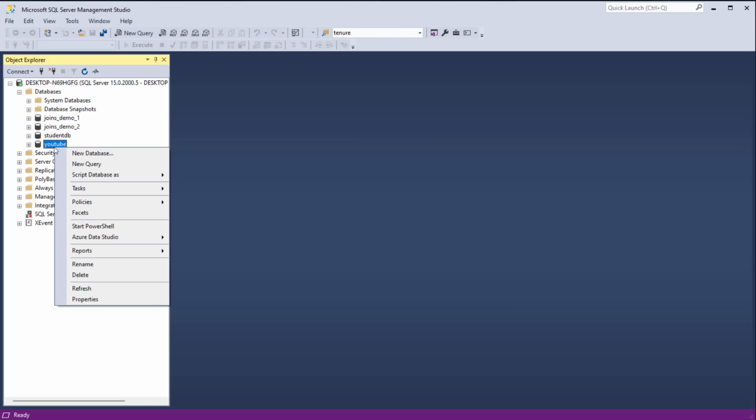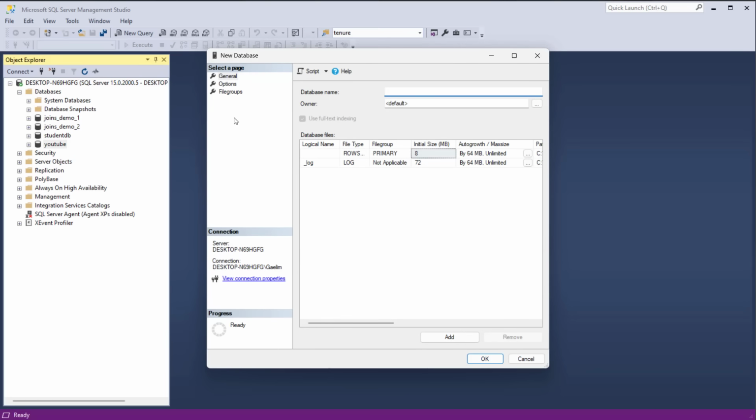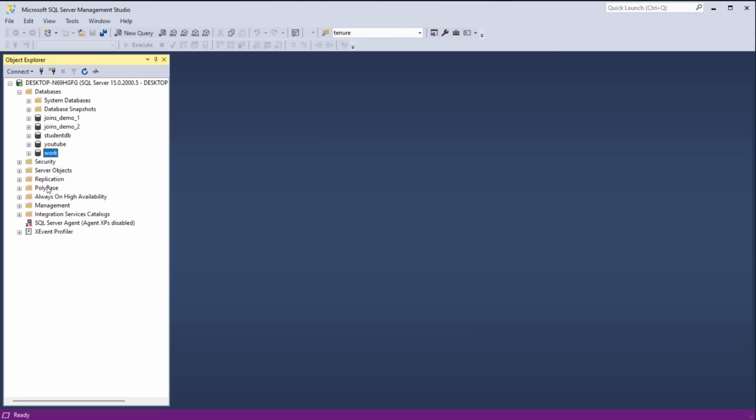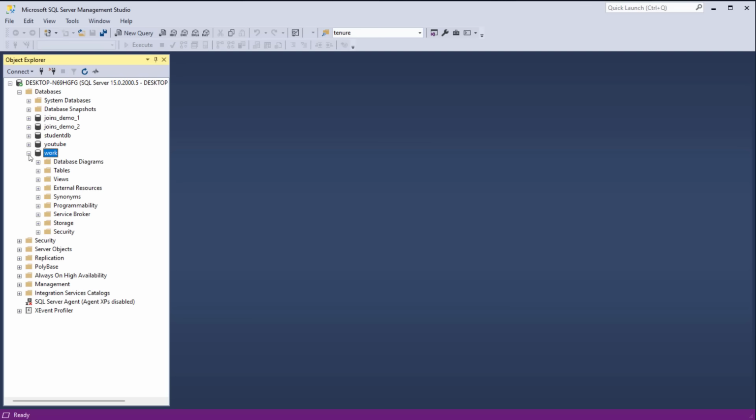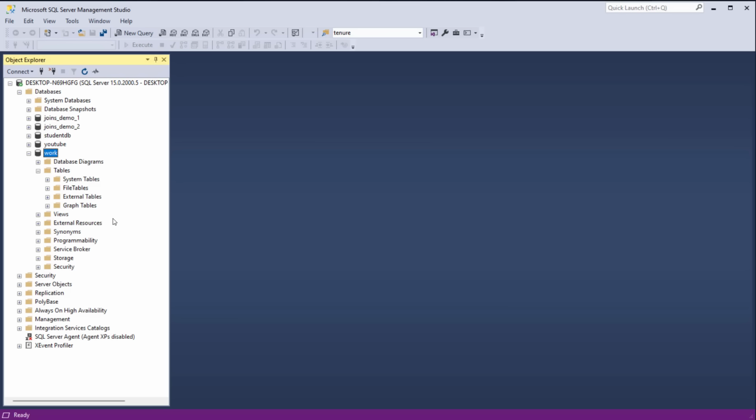I am going to right-click, and you can see we are presented with the option New Database. Click New Database. I'm going to name my database Work, which reflects our data set. I'm going to go to OK. And now you can see your database has been created. Now, in our database, we need to add tables. But right now, we don't have any tables. What we're going to do is import the data that we want as tables before we develop our SQL query.